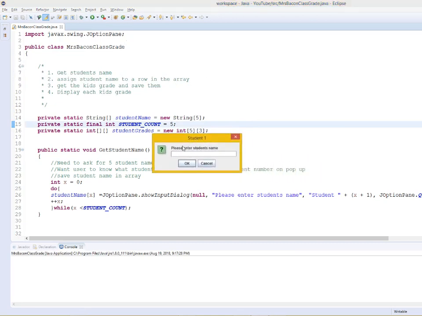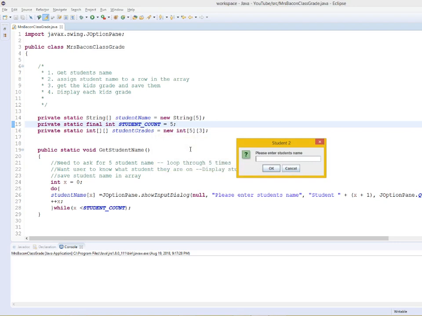Okay, so we're gonna get a pop-up. It's gonna ask for the first student's name. So the first student name will be Eric. Second student name will be Amy. Again, we're not gonna have 5 students. I think we're gonna have 3 students. We'll see. Third student will be K. Okay, so 5 students. Fourth student will be John. And the last student will be Bob.